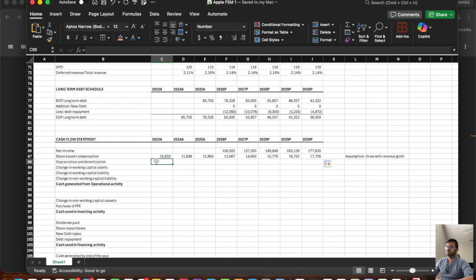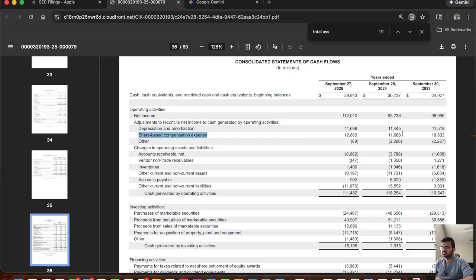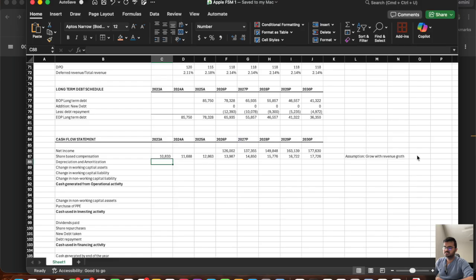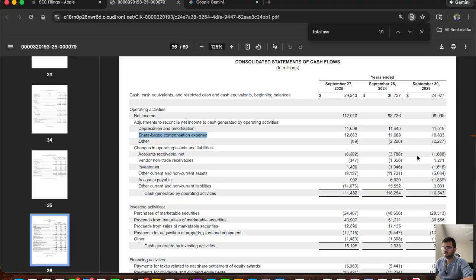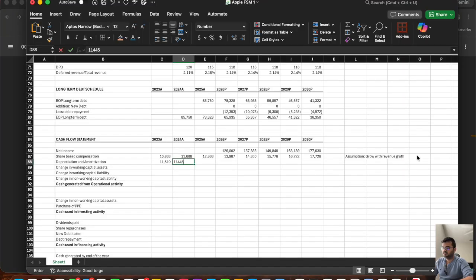Then next one, okay, we are done with this. Then depreciation and amortization, we will try to see what was the last 3 years data. It is 11,519, 11,445, 11,698. Okay, so typically if you see this number is around the $11 billion in the same.